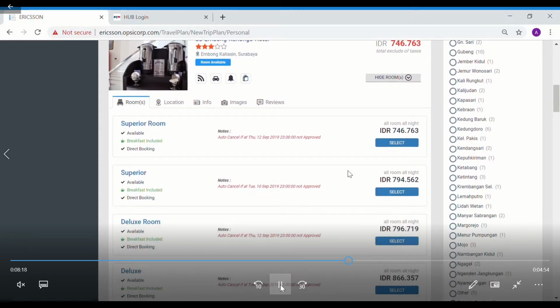You will see the availability of room types on your screen and information related to the facilities you will get, such as breakfast and other info. Please select your preferred room type by clicking Select.